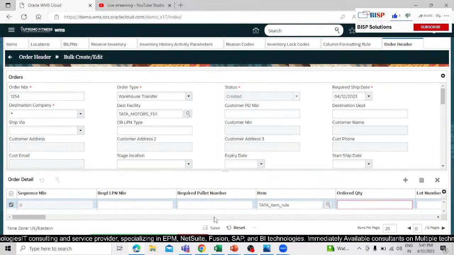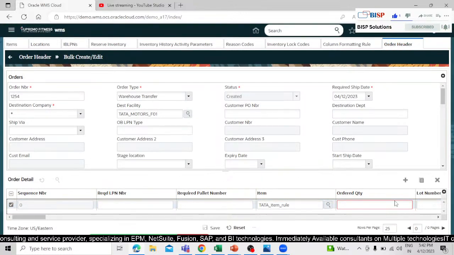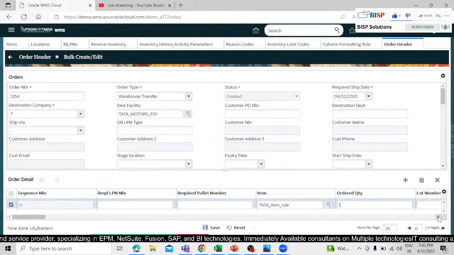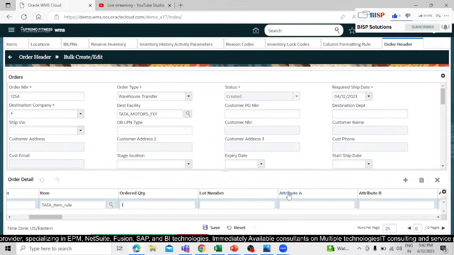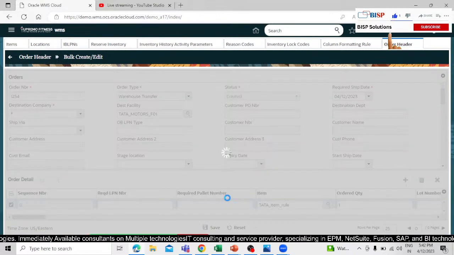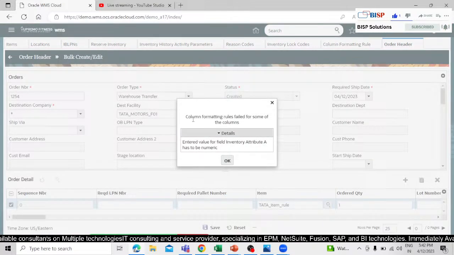And let's define the quantity one. This is attribute A, and we have defined the numerical. So let's define the Tata. So in this way we can, yes, the column formatting rule failed for some of the column, right? So this inventory attribute A we have given the numerical value, but it is not, we define not a numerical value.